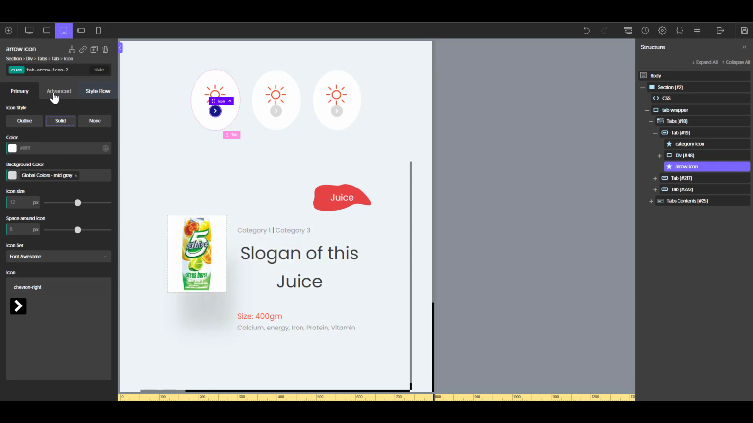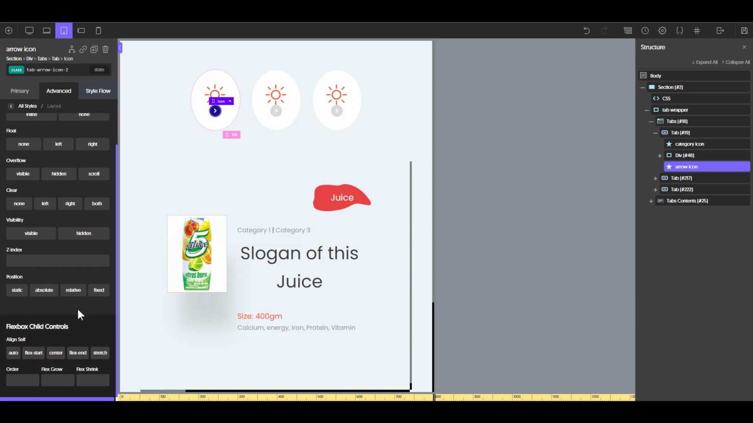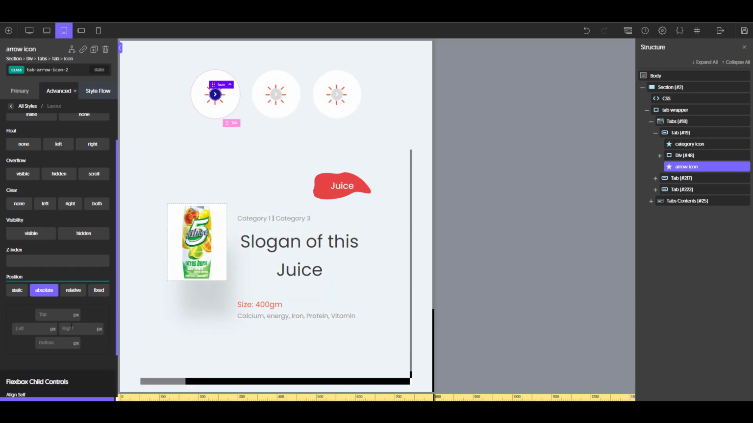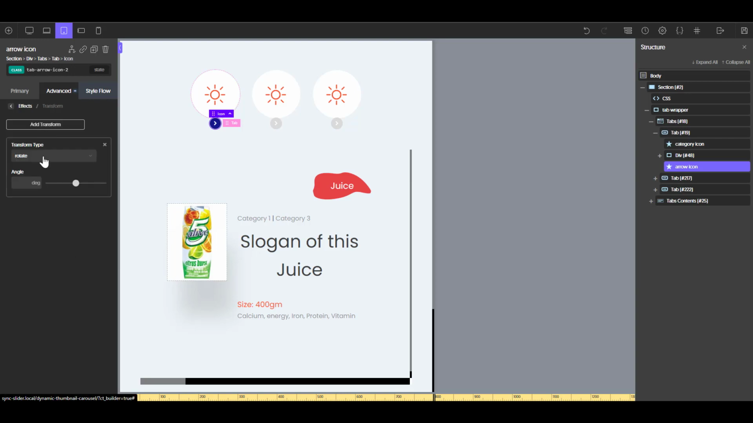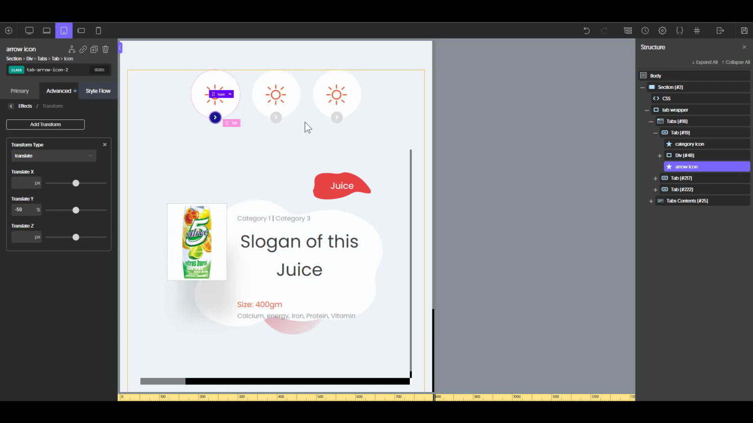For the arrow icon, I want to set it to display absolute. I'm going to set the top to 100%, so it pushes it down 100% of the parent's height. And I'm going to set a z-index of 10 to it. I want to ensure that it's always at the top. And then I'm going to go into effect transform. I'm going to set the translate Y to -50%, so it keeps it just at the middle here.